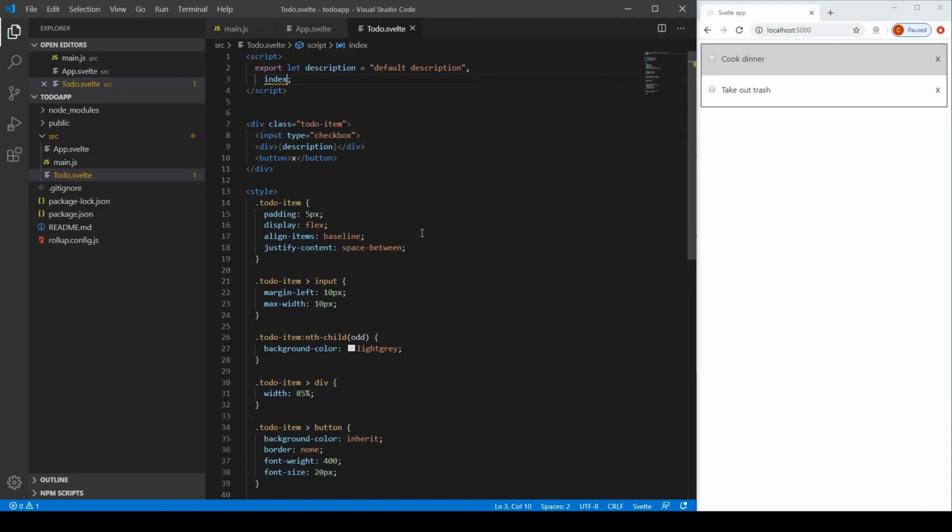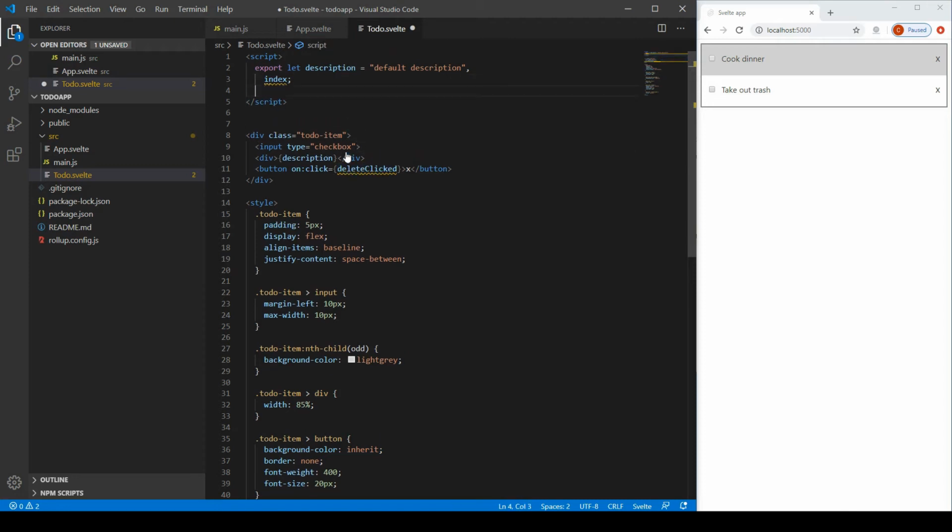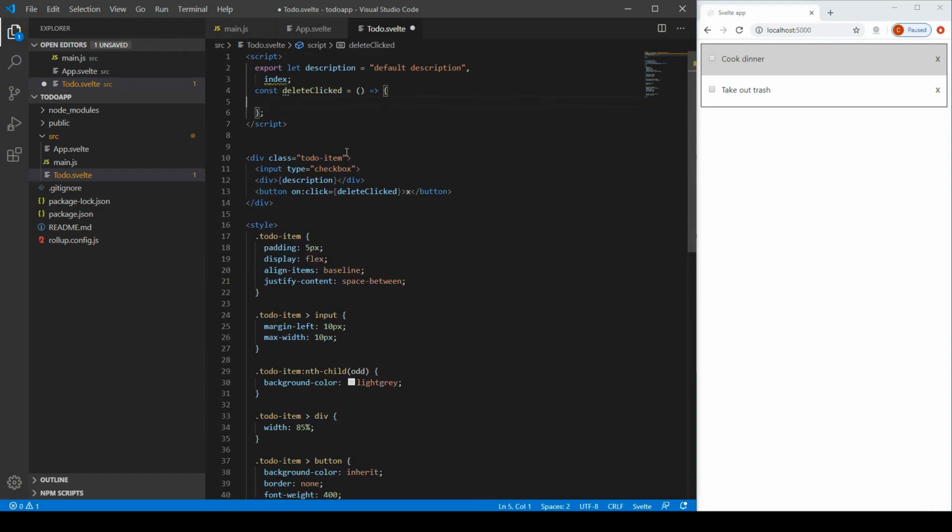So what we want to do is delete this item. Let's take a small step of being able to alert out the index when the button is pressed. So on the button here, we want to create an onClick equals delete clicked. And what delete clicked needs to be is a function. So up here inside of our script, let's create a delete clicked function. And what we want to do is alert our index when this happens. So if you come over here into our browser and click delete, you'll see that that happens when you click it.